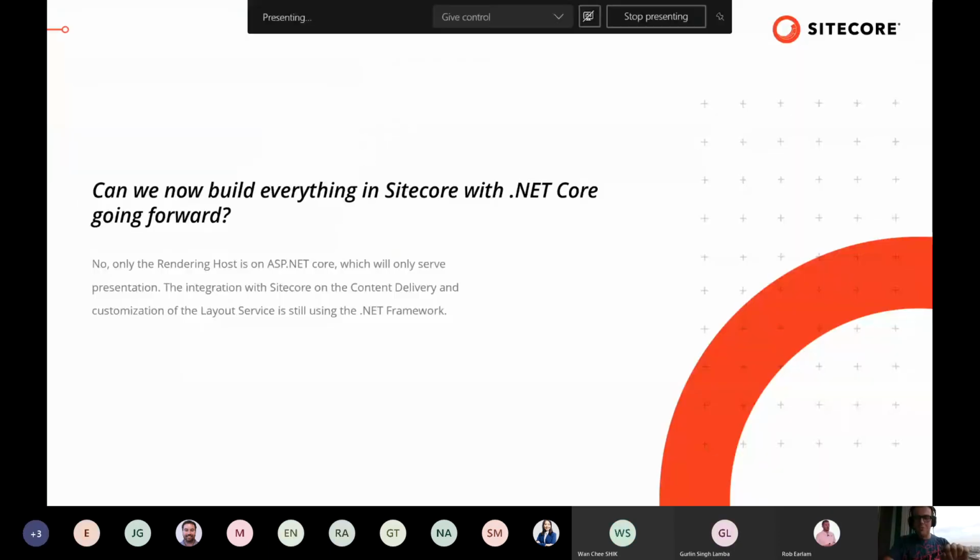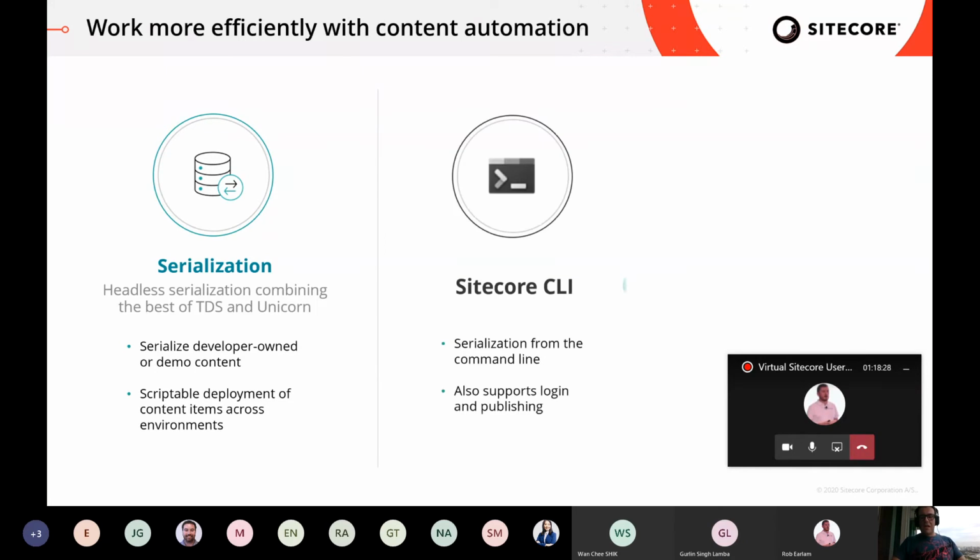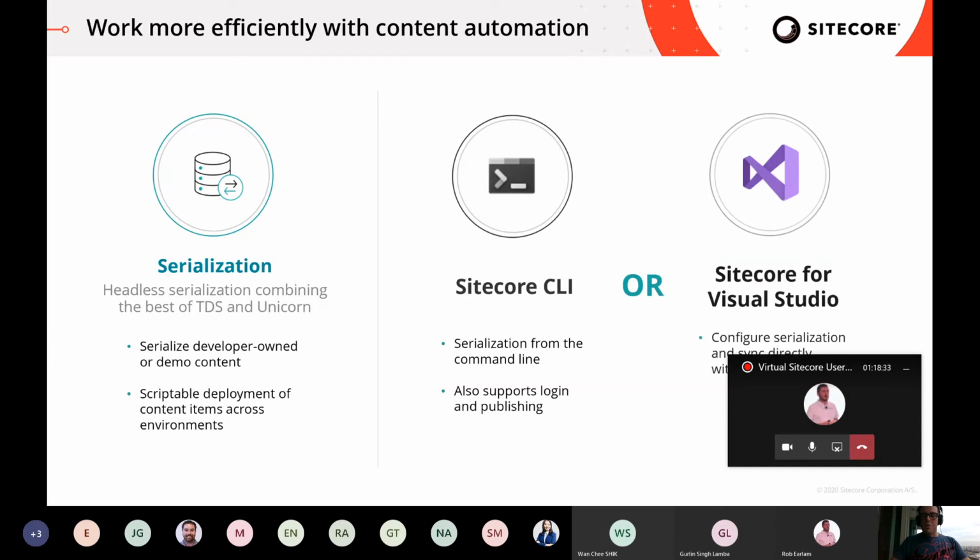All right, so some final thoughts. Serialization now comes out of the box, and you can use the Sitecore CLI for that. Another way is Sitecore for Visual Studio, a tool you can set up that gives you the same kind of interface you may already be familiar with from TDS. So instead of the CLI, you can also do this from the Visual Studio interface.